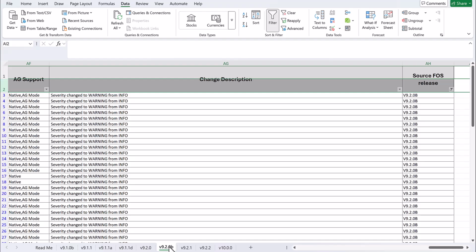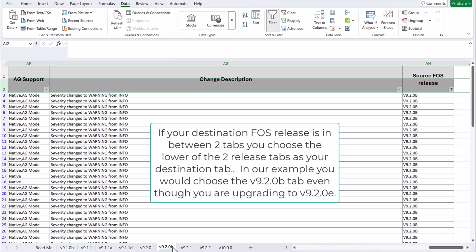So what happens if the destination is not one of these exact tabs? Let's say it is 9.2.0E. If it's in between two tabs, you always choose the lower tab for the destination. So it would still be 9.2.0B, because there are no changes made; it's the same changes until you get to 9.2.1.